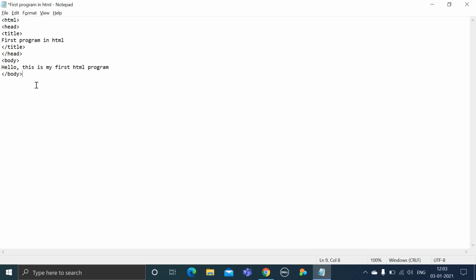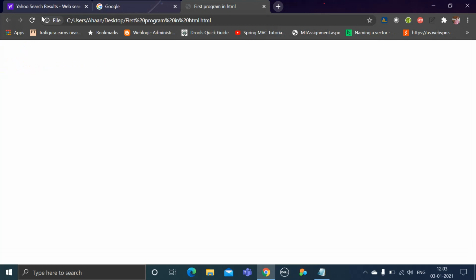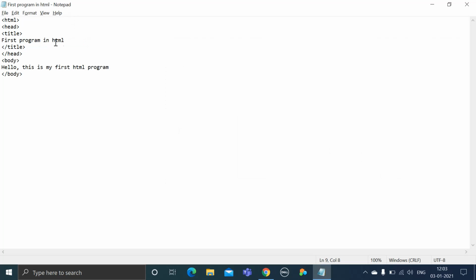So this is also a container tag. Then I'll save it and reload the web page, and as you can see, it shows hello, this is my first HTML program, which I put in the body section.